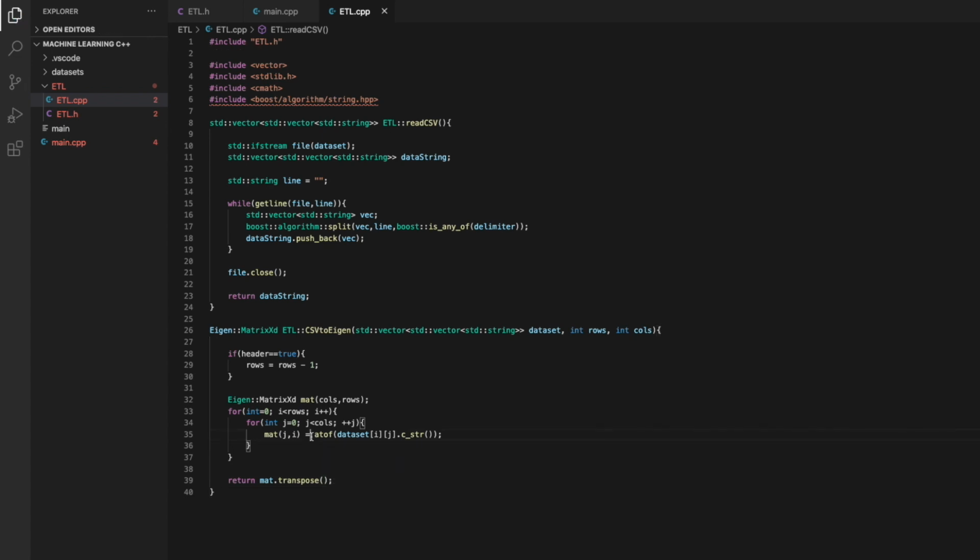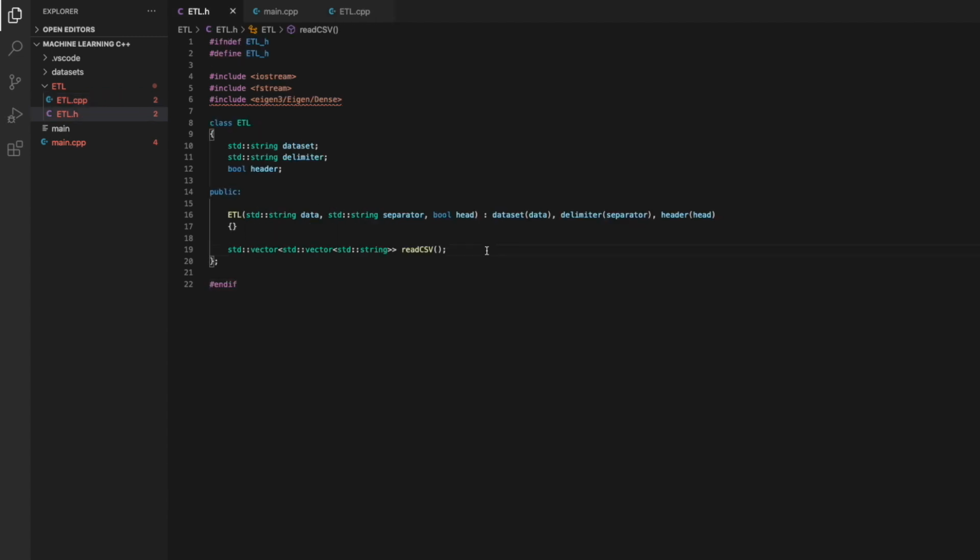Of course, you could do this in a different way, so you could just do rows by columns in the first place instead of columns by rows, but this was more convenient for myself.